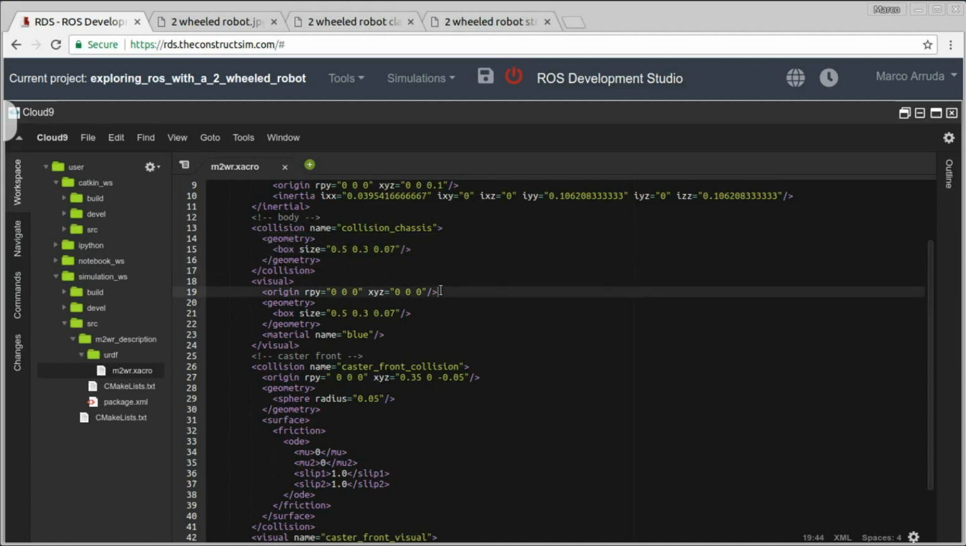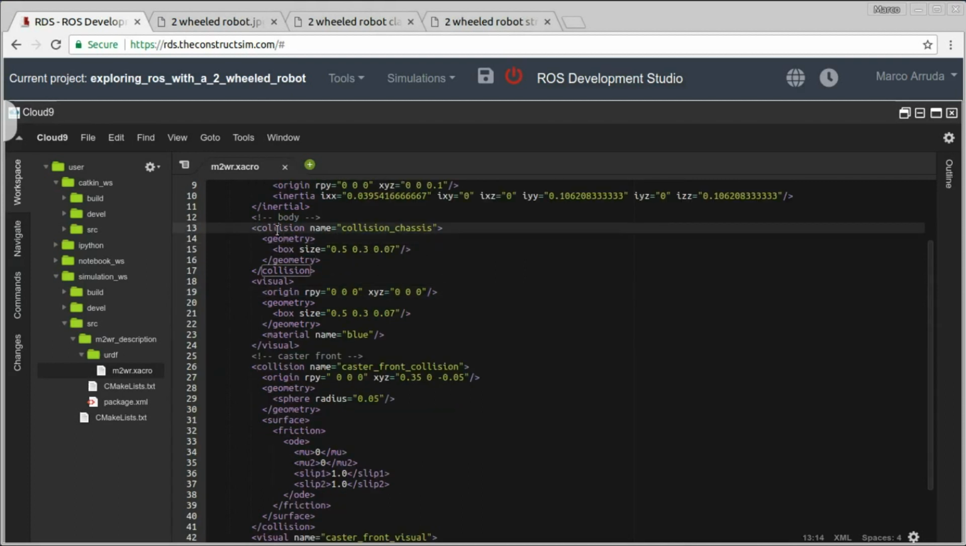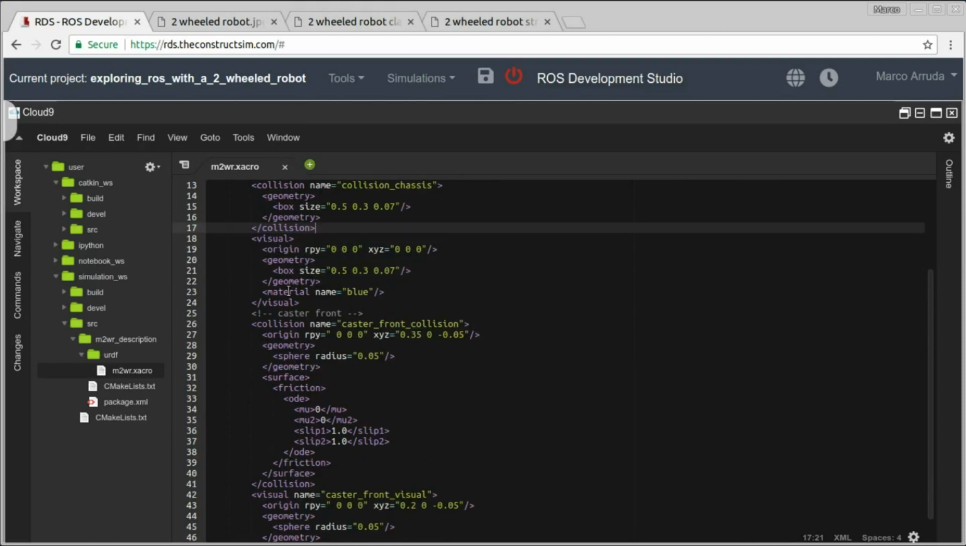Okay, so for this, for instance, we're gonna use the same values of the collision. We are looking at the same object we have colliding in the scene. And we are also defining here this property material with this name blue, which is basically just a color to put in the material. We have to define this material later, and we are gonna get there.